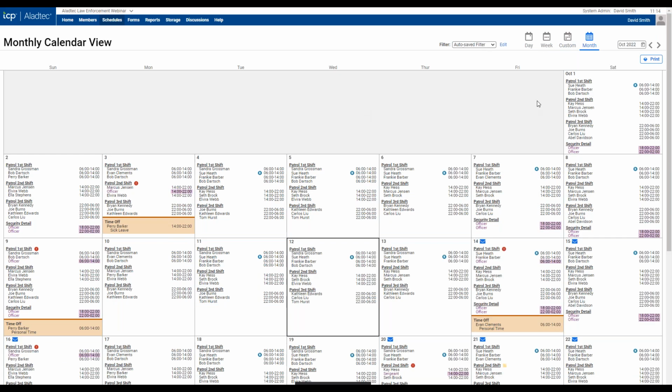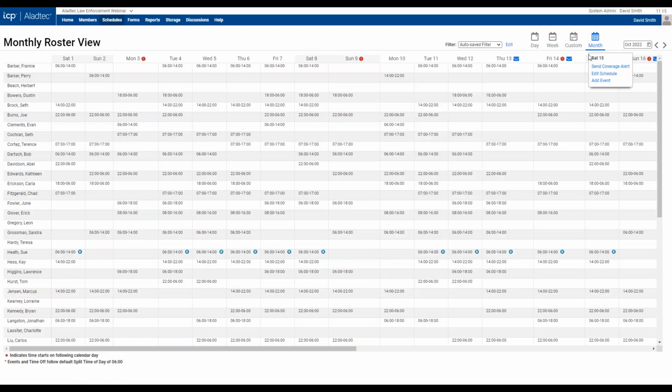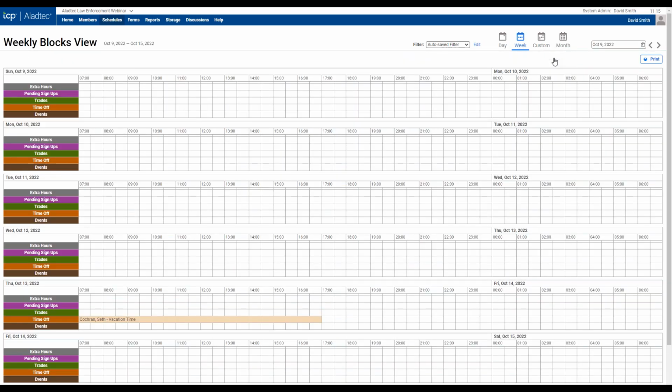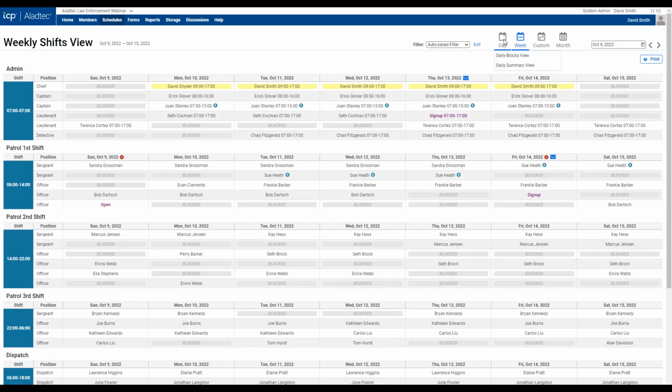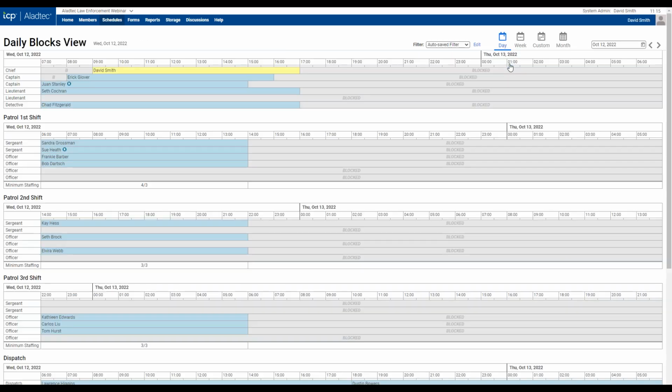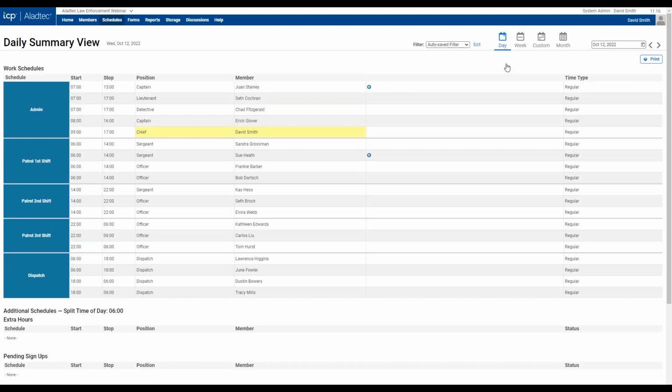In the upper right-hand corner, obviously we can toggle between the different months that we can go to. And we also have the different tabs here. This is our monthly calendar view. We've got a monthly roster view. So they're all different ways to look at it. Custom can be just a specific date range or by pay period that you want to see. For the weekly, we have a blocks view as well as the shifts view. And then of course by day, we've got daily blocks and daily summary as well. So a few different ways to look at the information.